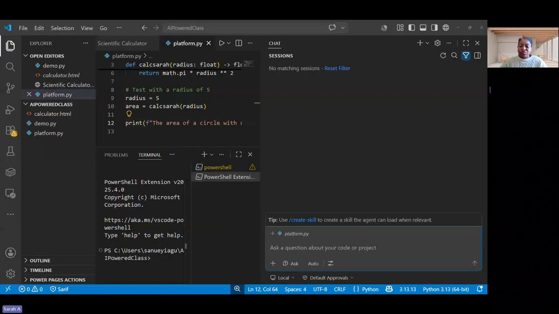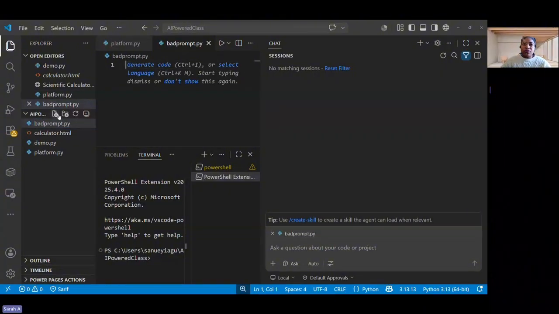Now let us see what two prompts would look like, right? So let me create a file and call it bad_prompt.py, and let's create a new one and call it good_prompt.py. Let's see the difference it makes.